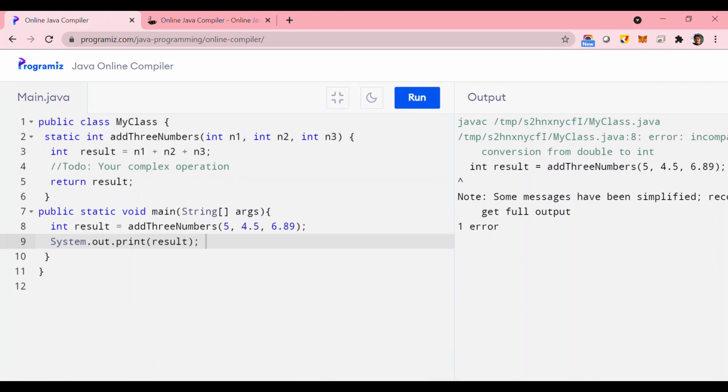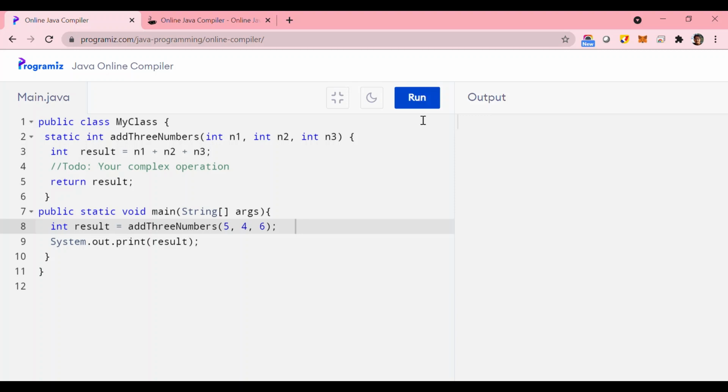Why is it coming? Because this time, if you notice closely, all the parameters have also been changed: int n1, int n2 and int n3, but I am still passing 4.5 and 6.89, which are double. So let me get rid of the decimal, the fraction part, and let me run that. So 5 plus 4 plus 6, I expect 9 plus 6 equals 15. Let us see whether I get the correct result or not. As you can see, 15 has been printed.